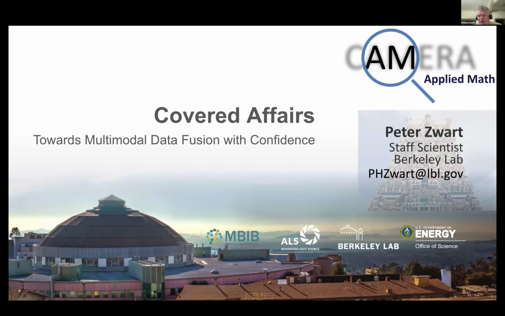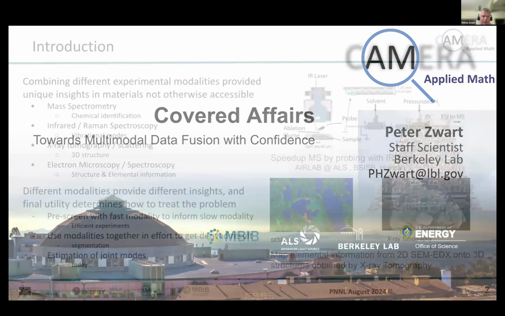12 time zones, I think 12 and a half time zones ahead of you guys, so I have not been able to see everything. Today I'll be talking about CAMERA. It's very much towards multimodal data fusion with confidence, as you will see.